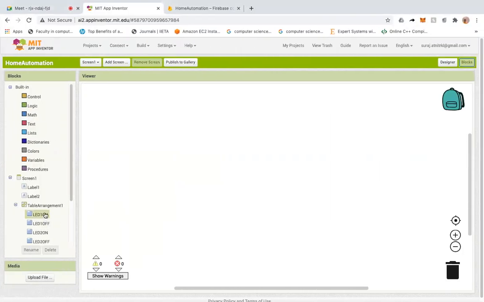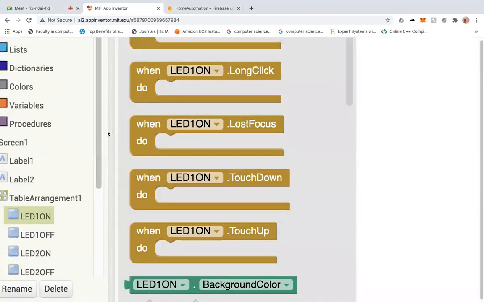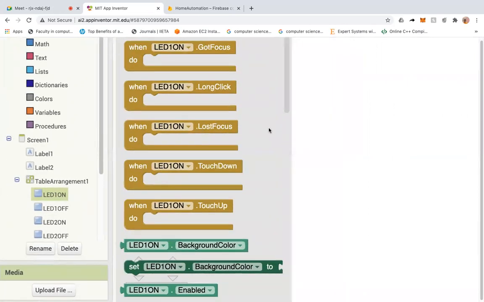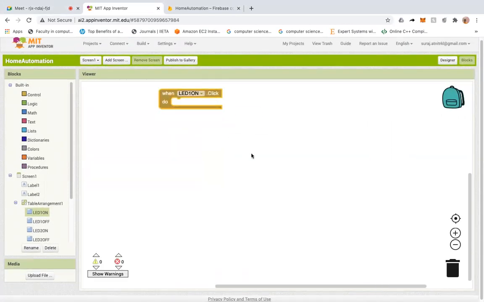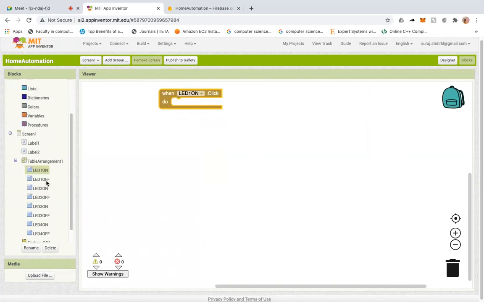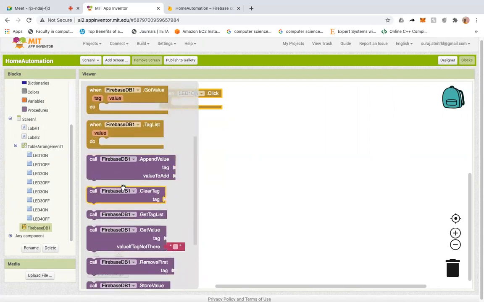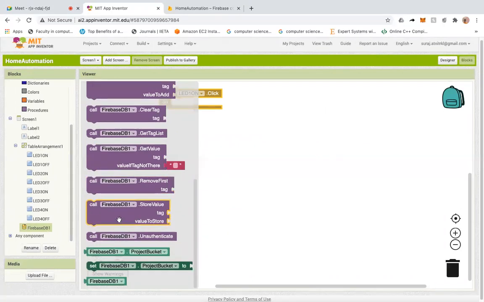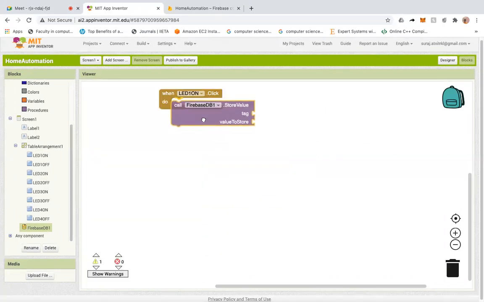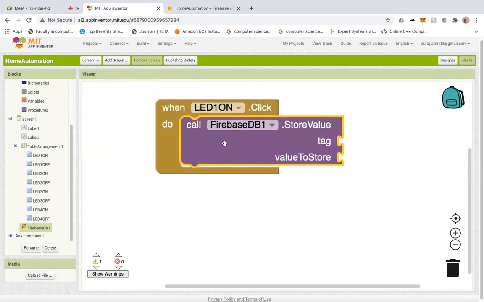So if I'm using the LED 1 on button, what are the options? When I click it, right? So, when LED 1 on click, then what I have to do? Then go to the database. So I'm going to the database. Call Firebase Database 1 dot store value. So I want that in the database I should store some value.